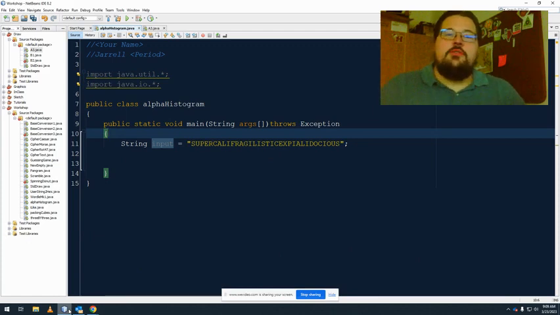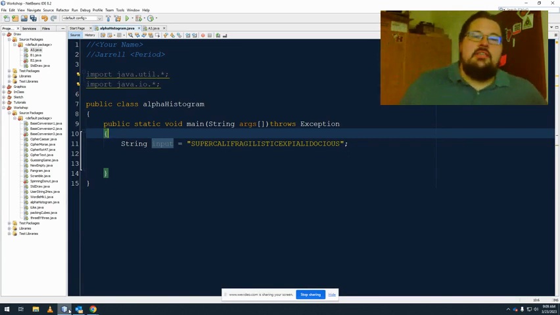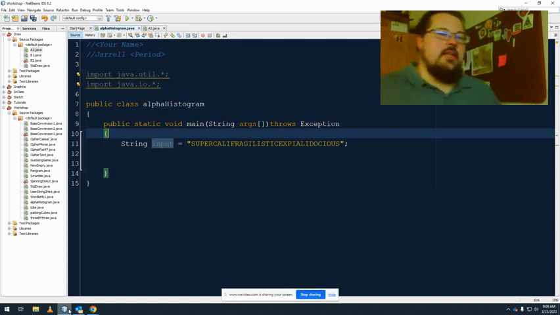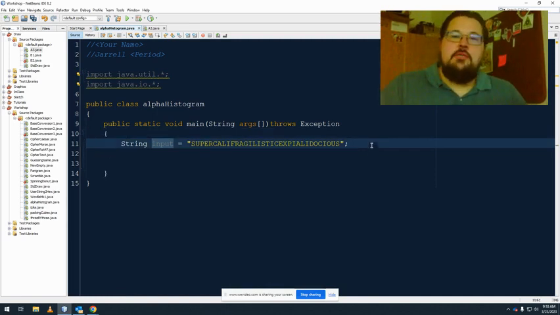Hey folks, so this is going to be a quick tutorial video to help some of you with using an alphabetical histogram. This is going to be used for pangrams for sure, but we may see something like this later again. I'm not going to go through the whole thing, and you've seen several times how to read from a file, so I'm going to leave that alone. But I've got a string right here that I'm going to use, and I'm going to count all the letters in it.